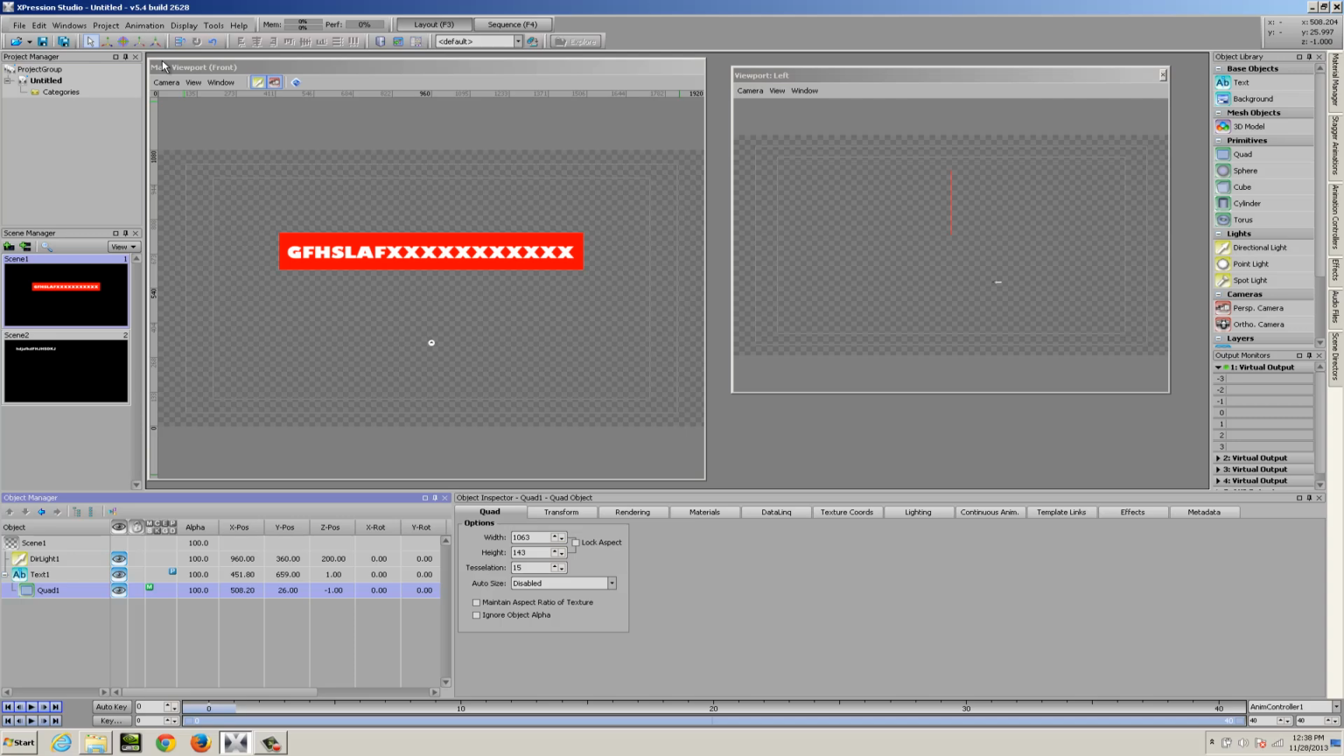So we talked about this when we were doing the object manipulation tutorial. If you haven't watched that, I recommend that you do. But what we're going to do is select our quad object. We're going to turn on the pivot tool so that we can see where its pivot is. Now we know that our text is scaling off its left edge.